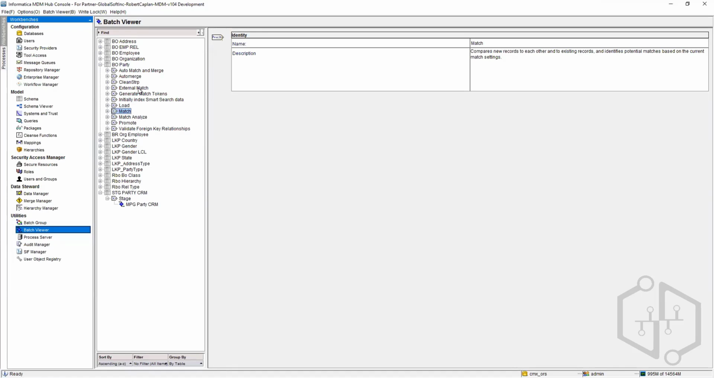Why did I state match as well as auto merge and auto match merge also? Because if we want to do it in pieces, like first I just want to run a match, I can utilize match and then I can run auto merge. And if I want to run both together, then I can just run auto match merge. Load job is used to push the data from staging to base object. So that is all the jobs which we utilize.